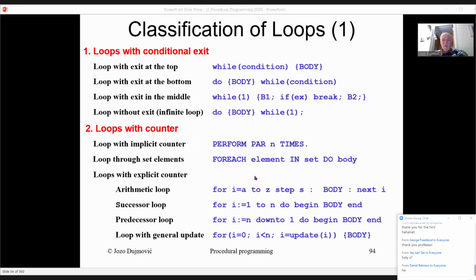So if you want to have a classification of loops, this was a theoretical question on the exam. Classify the loops and show examples of that. So loops with conditional exit: loop with the exit at the top, while condition, perform body. Loop with the exit at the bottom, do body while condition. Loop with the exit in the middle, while 1, infinite loop, perform B1, if exit, break, and then B2. This is C, C++, Java style. Loop without exit, infinite loop. Do body while 1, for example.